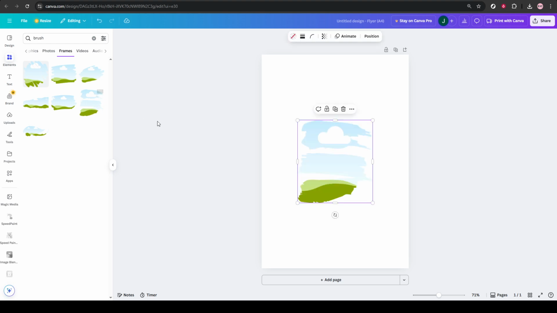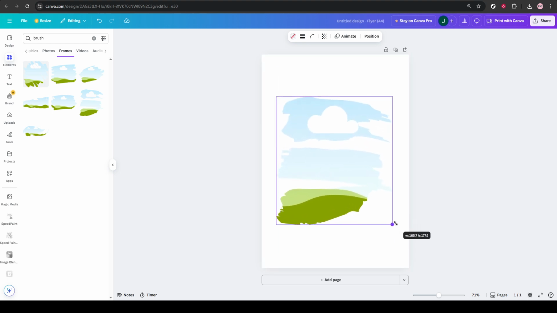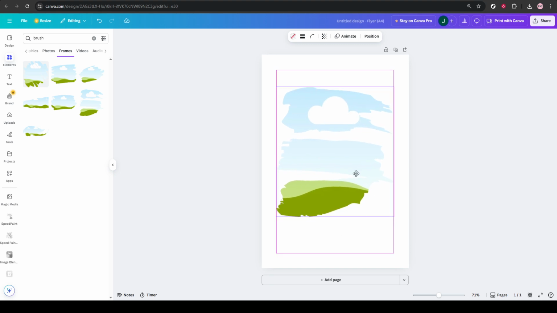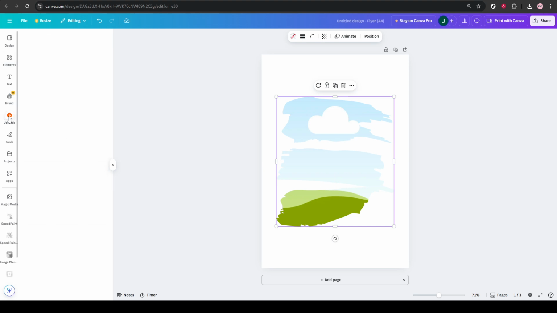Now comes the fun part. Browse through the available brush frame designs and select one that catches your eye. Click on it, and it will be added to your canvas. You might need to resize this brush frame. To do so, click and drag the corners of the frame until it fits your desired layout and complements your design.